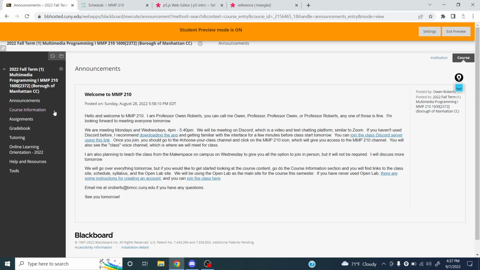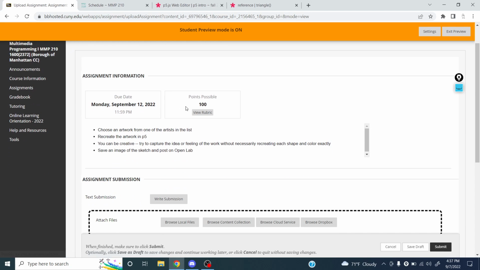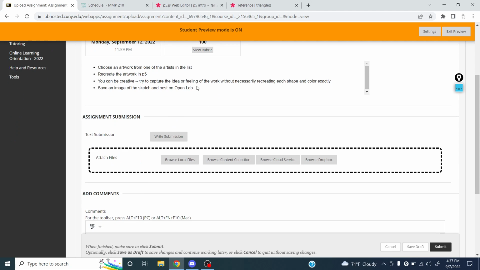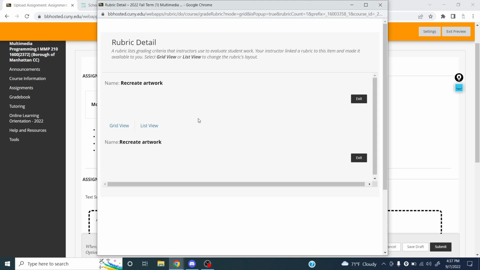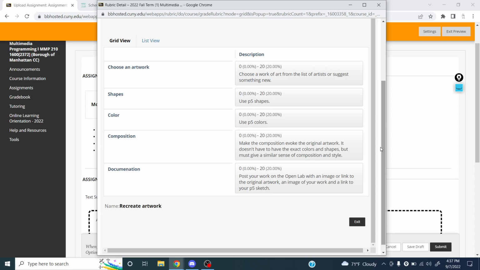So if you're in Blackboard and you want to work on the assignment, you can go to the assignments, and this first assignment is recreate an artwork, so you can go in there. And the thing that you want to do in here is look at the rubric. So here's the rubric, and this shows everything that you have to do for the assignment. And I'll usually have a little short description.